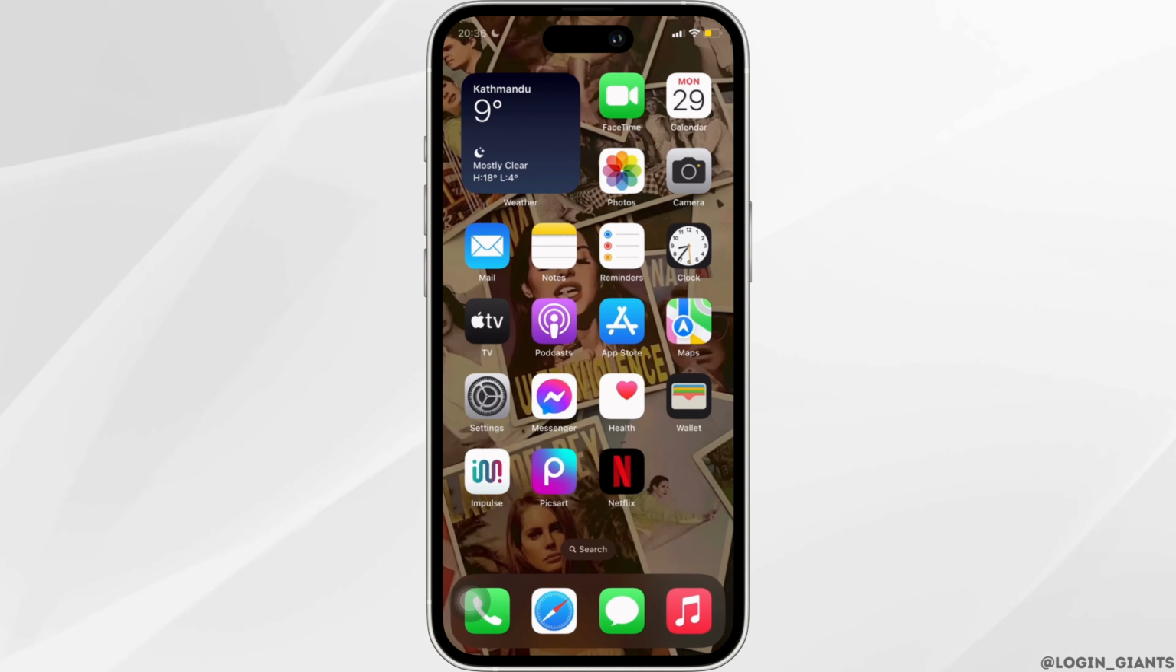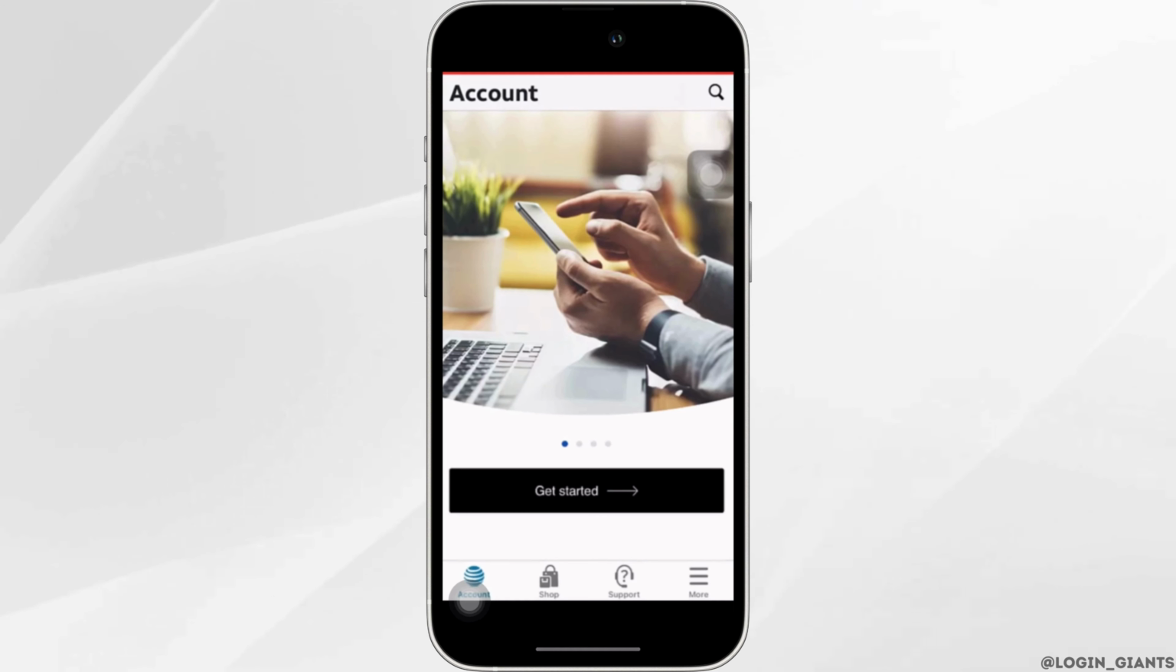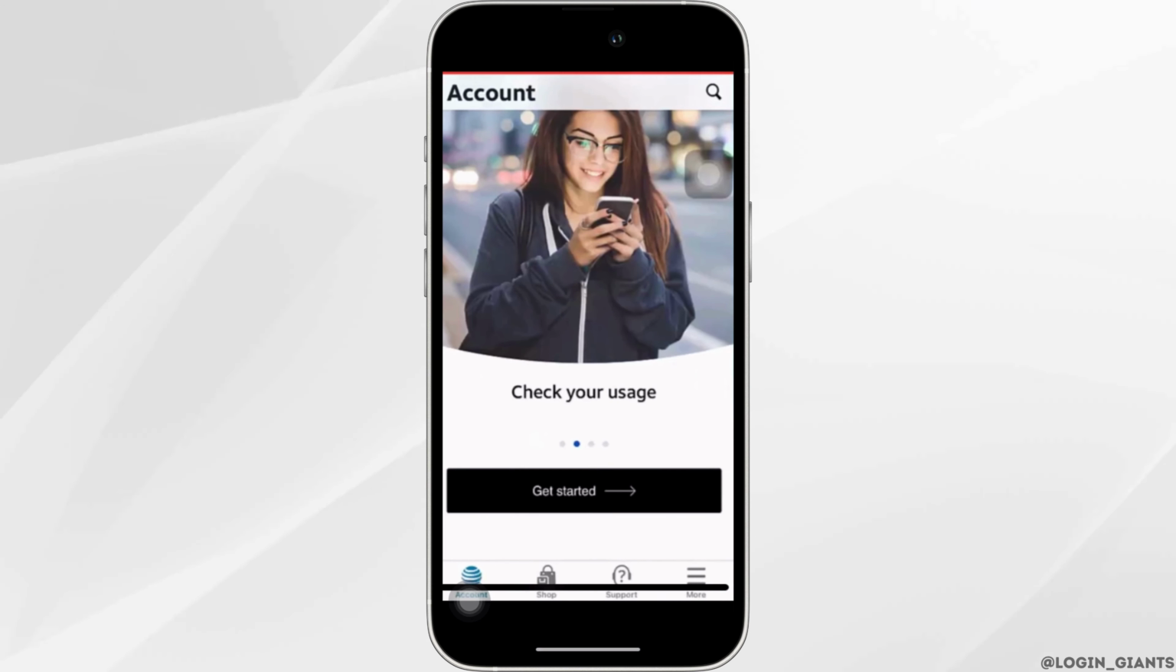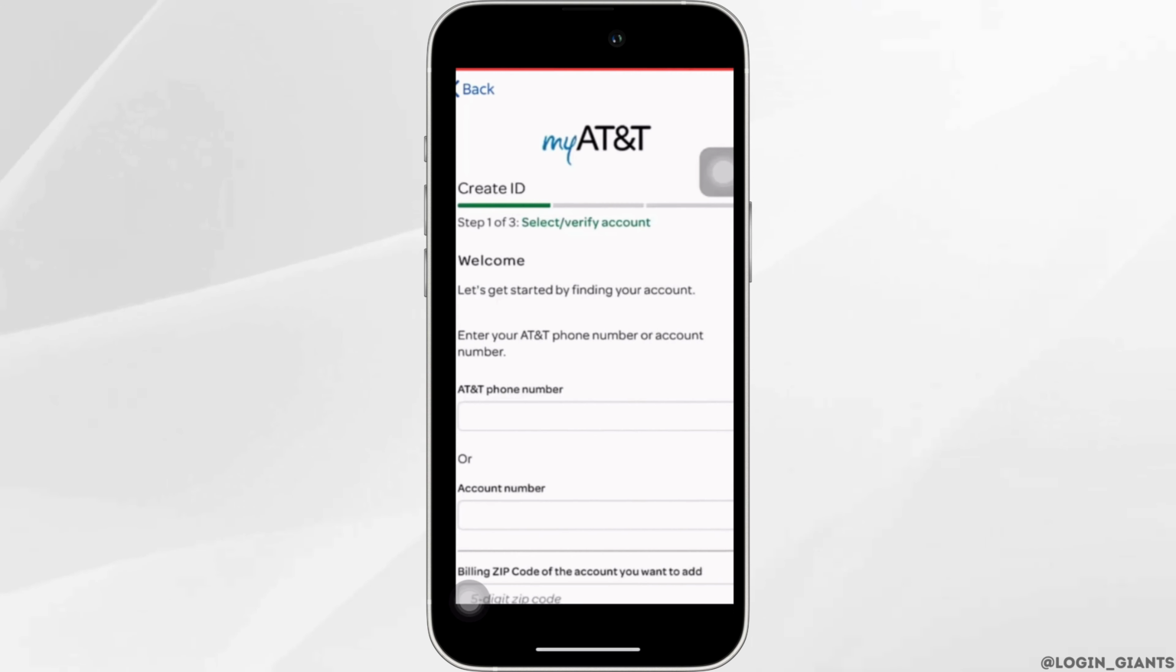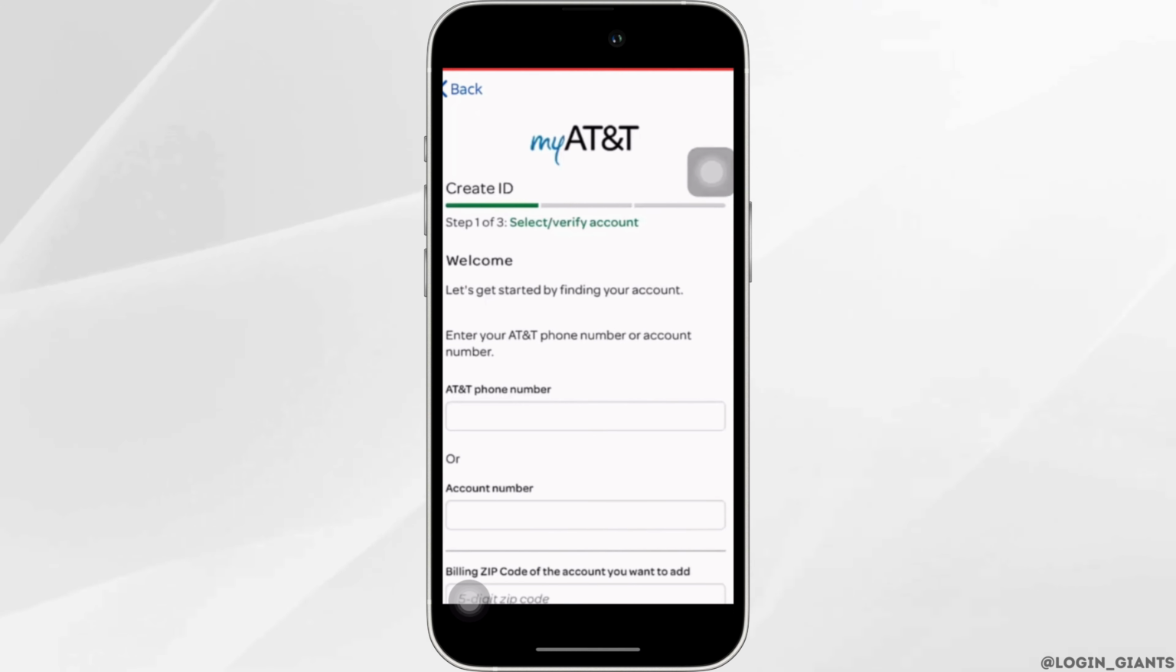So the very first thing you want to do is to head over to your application AT&T. It will land you on this home page. Tap on Get Started. And then once again click Get Started. Tap on Create New One at the bottom. It will land you on this interface.